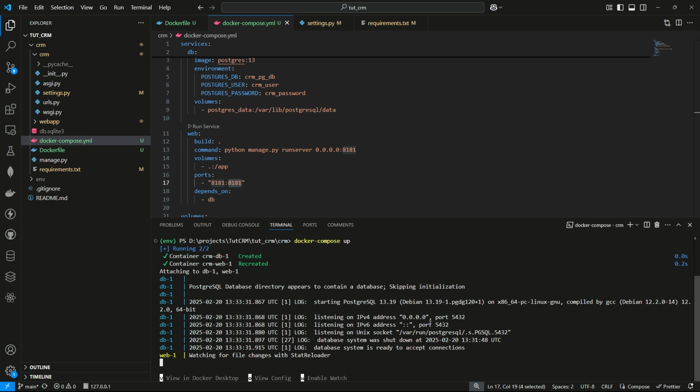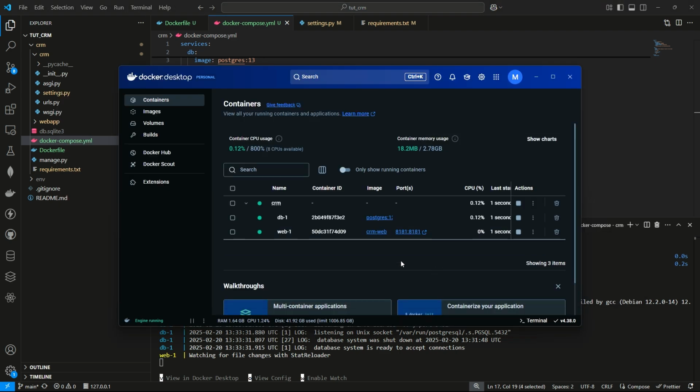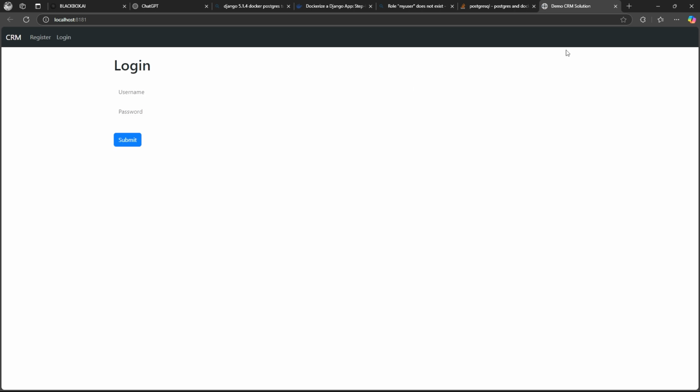Okay, great. Our DB service and web service both are up and running. Let's check the Docker Desktop. Here you can see that our DB service and web service both are up and running, where the web service is running in port 8181. Great, finally we succeeded.